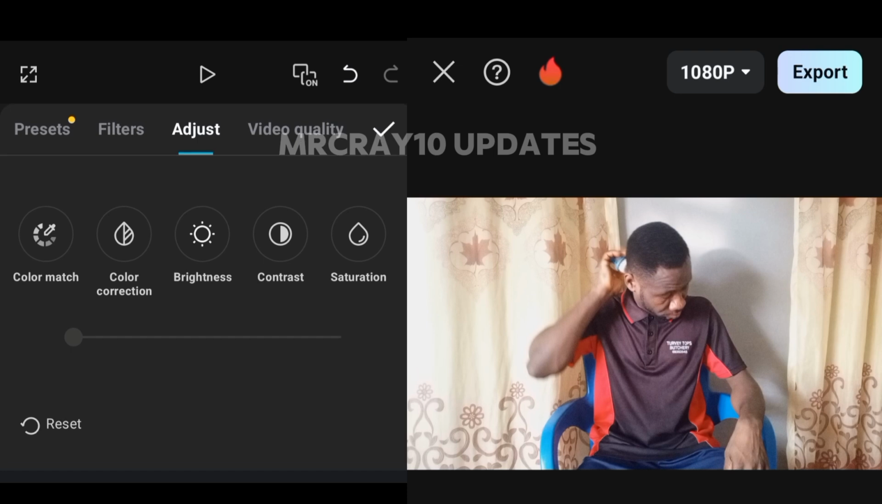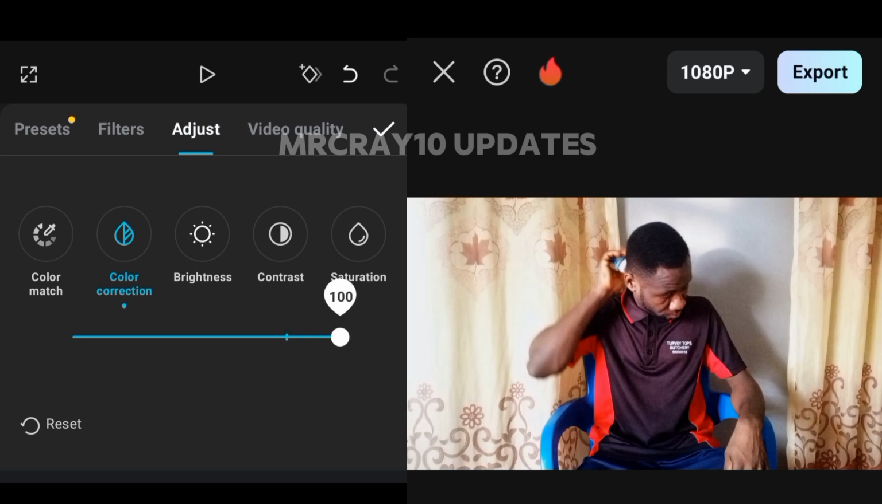Now look at color correction here. If you click on it now, look at the color of the video. Now look at the video quality and look at it now. When you click on color correction, you see it has changed the video quality. Now you can increase it to 100. You can also reduce it, depending on what you are looking for.